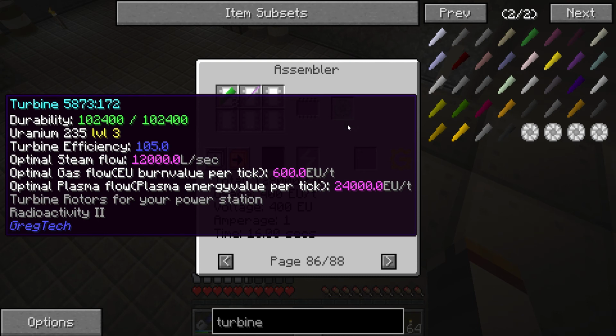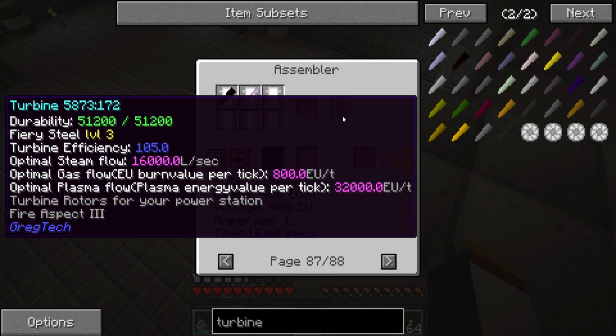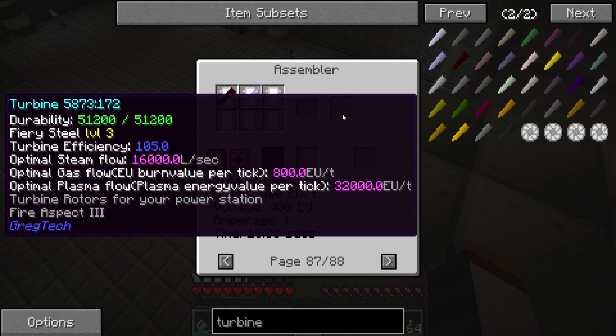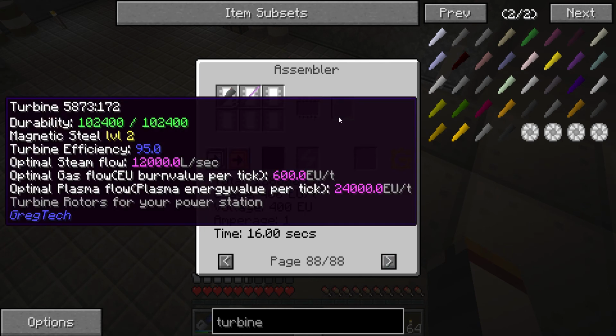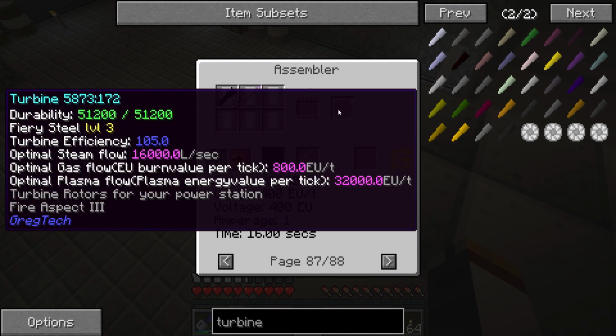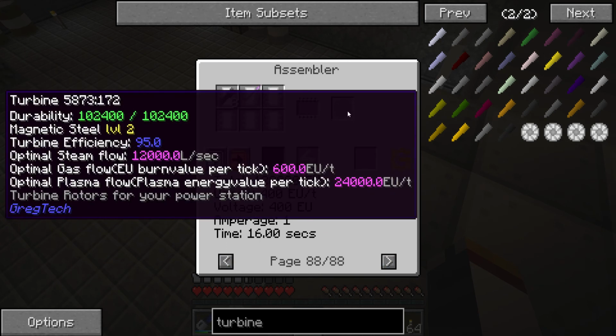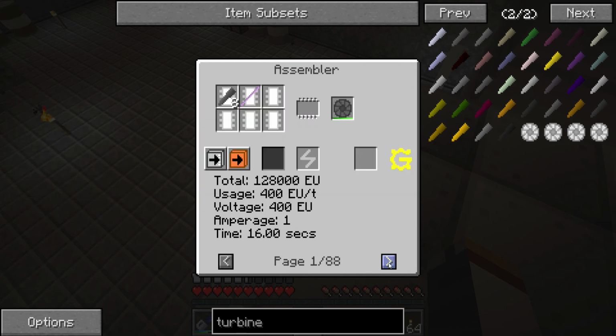Uranium 235, just no. Fiery steel. You know how to make that crap. It's not terrible. And magnetic steel. It'll produce a nominal amount of power. Magnetic steel, about the same as normal steel. Okay, that's all your turbine materials and what you're going to get out of them.